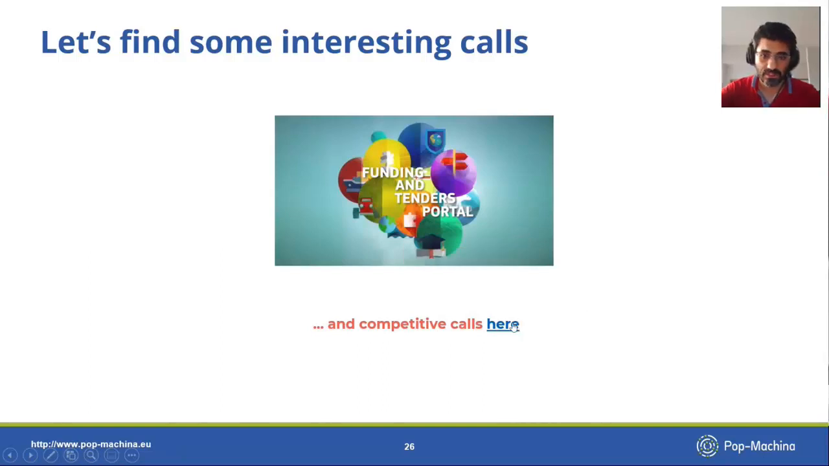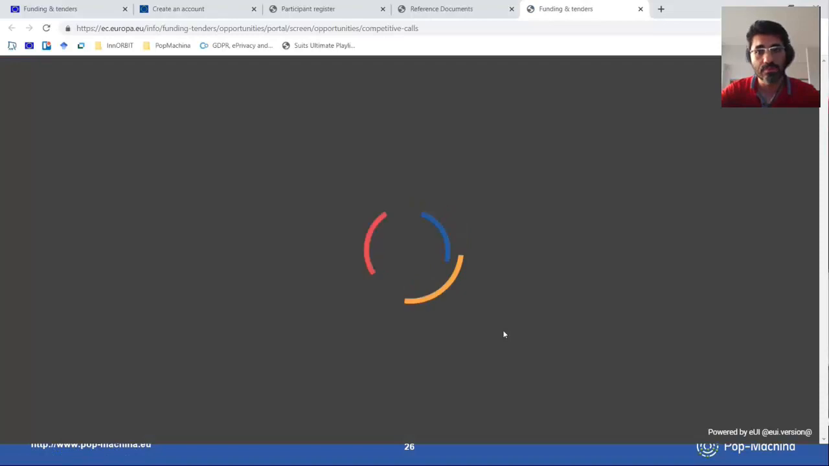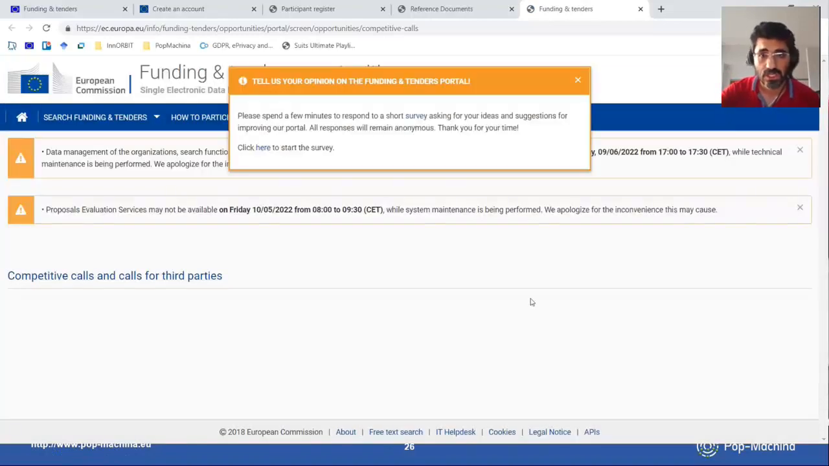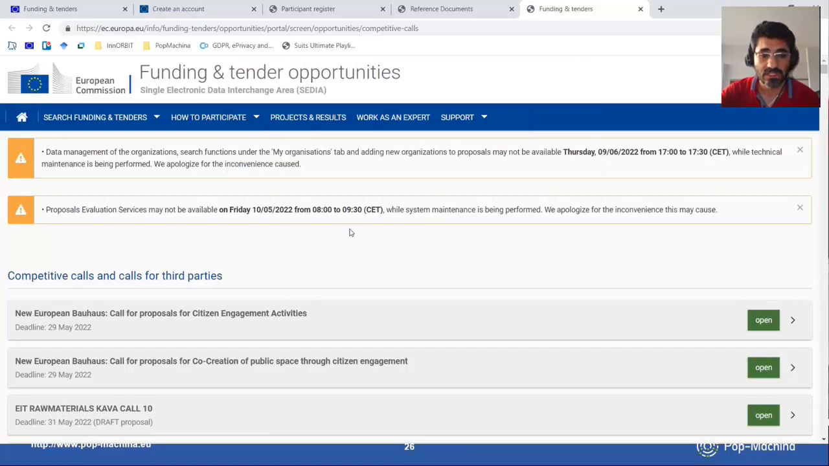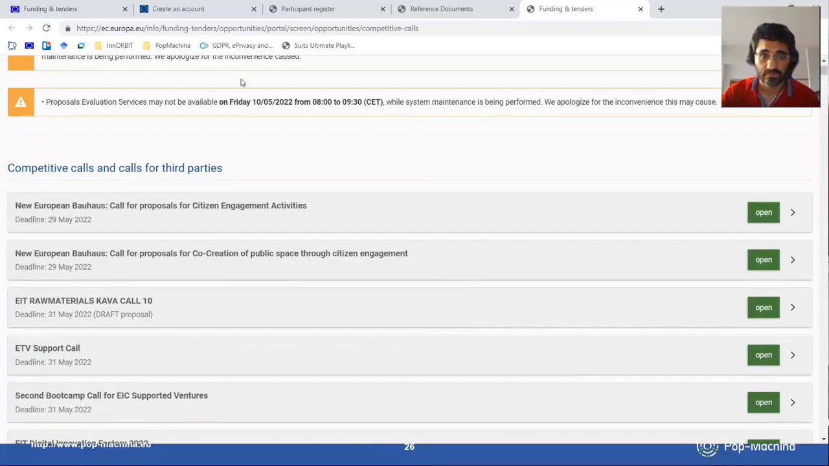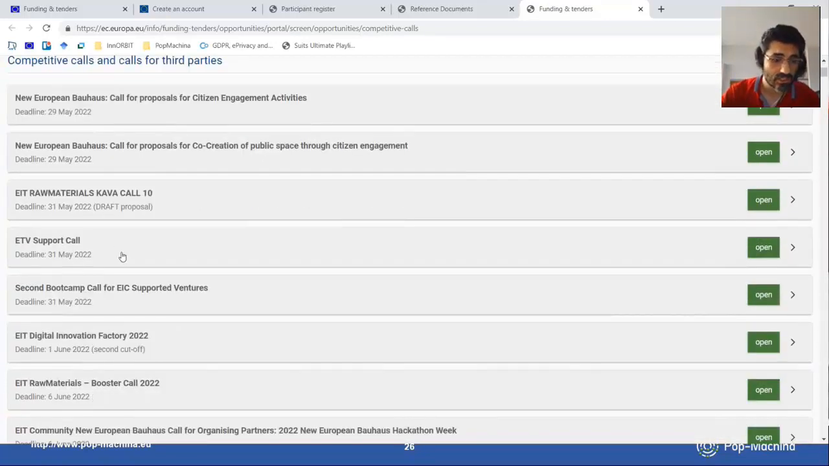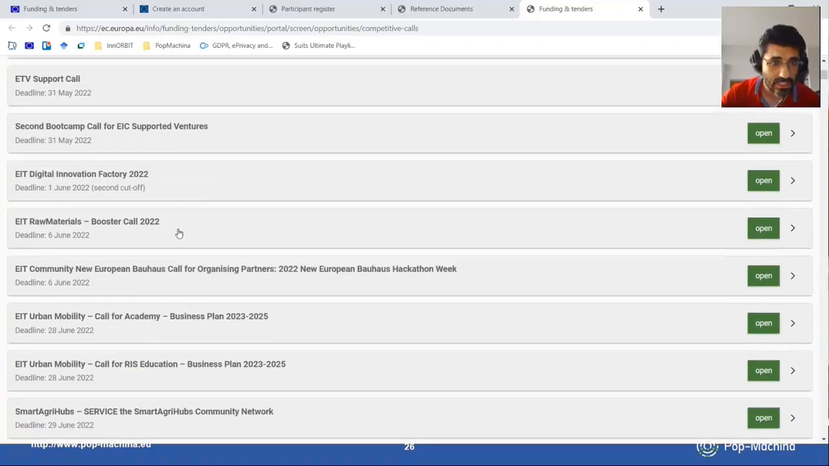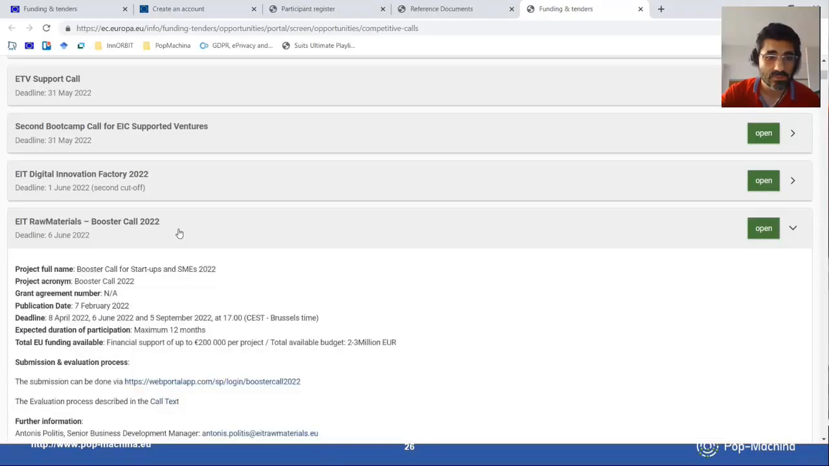You can also see the other part of the platform that has to do with competitive calls. Just like what we said, these are ad hoc calls. Depending on the projects that are currently running and whether they have promised such calls or not, these are all published. They are mandatory to be published on the funding and tenders portal. So if there are any calls, you will find them here. You can check one of the calls. For example, EIT, the European Institute of Innovation and Technology, the raw materials part has a booster call, which is more or less like an accelerator.